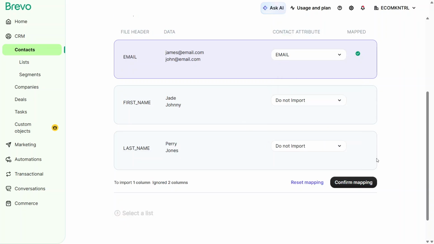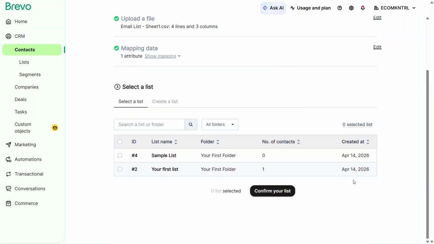After that, you'll choose which list to add these contacts to. Pick an existing list that makes sense for this import, or use the relevant list already prepared in your account. Once you've selected the list, click Confirm your list.